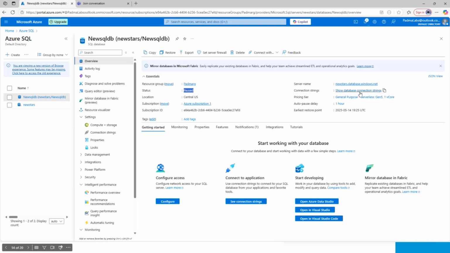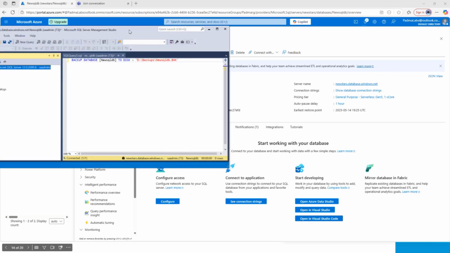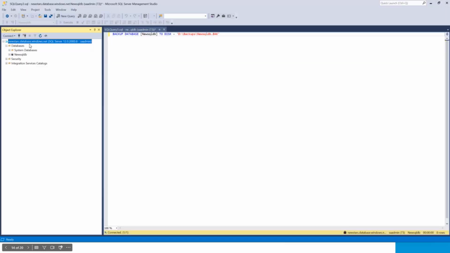This is the place where you can see if any database connection strings are available. And this is my pricing tier, and auto pause is 1 hour because for the past 1 hour I don't have any activity, so it shows as paused. Let me copy this and go to my SSMS. Please let me know if you're able to see my SSMS.